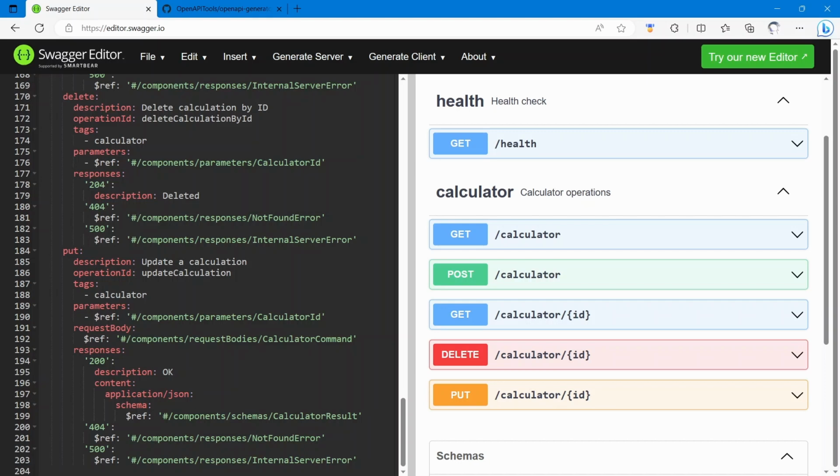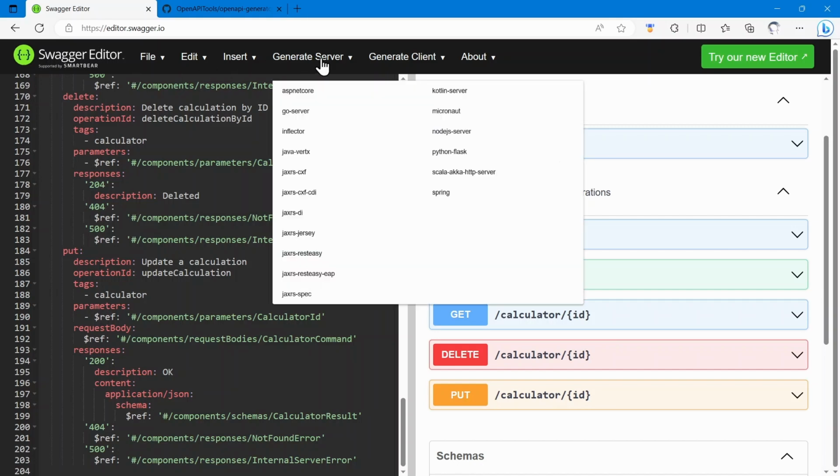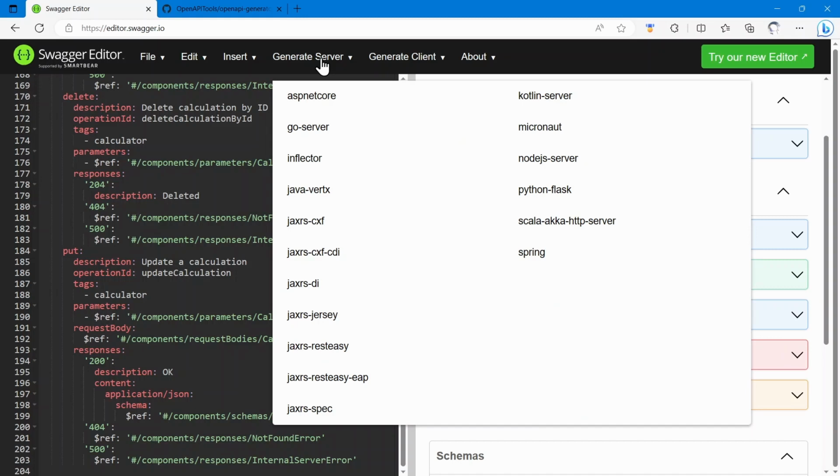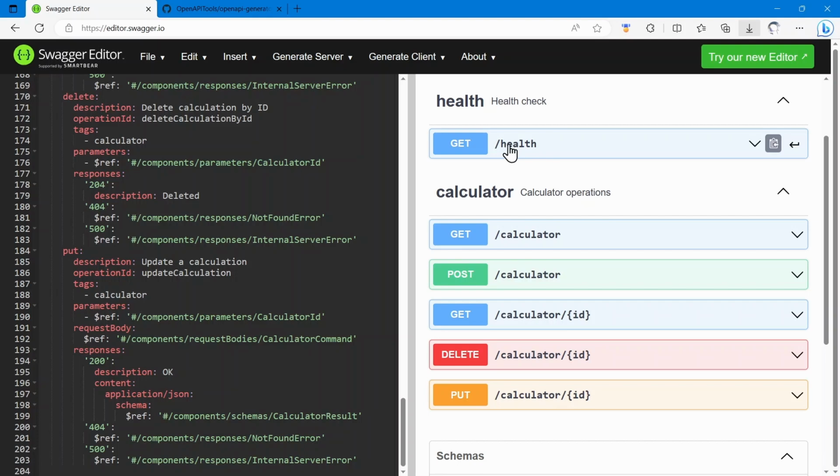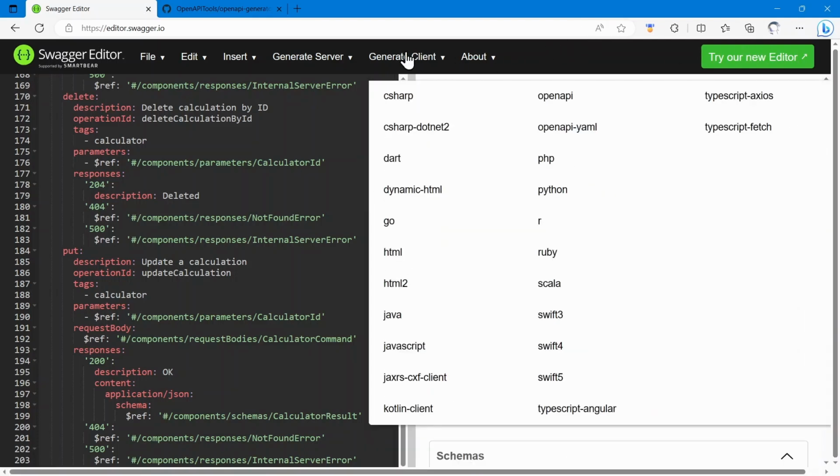You can quickly generate server stubs and client SDKs for your API. To generate a server stub, you can select Generate Server from the menu, and then select your server framework. I'm going to choose Node.js Server. To generate client SDKs, you can select Generate Client, and then select the programming language or client libraries. I'm going to choose TypeScript.